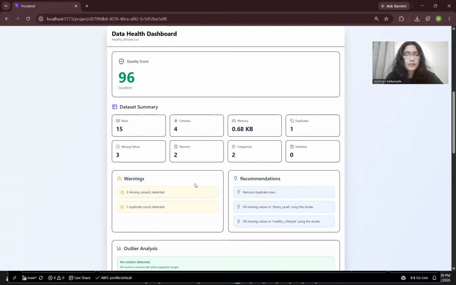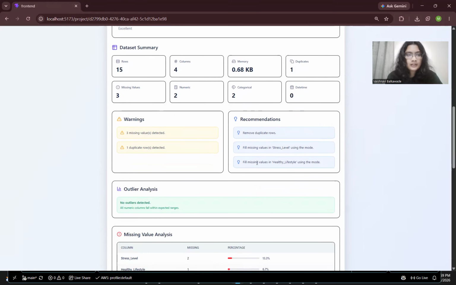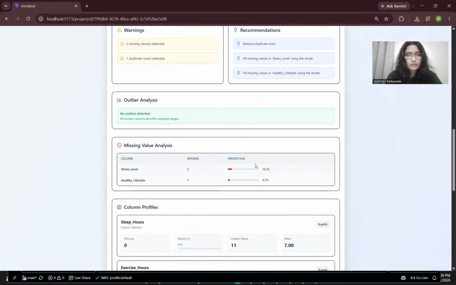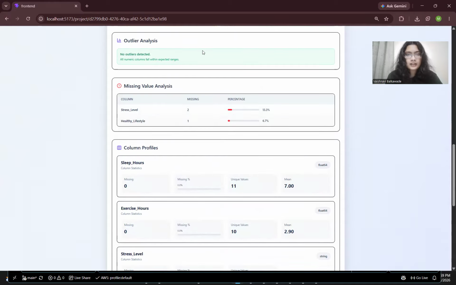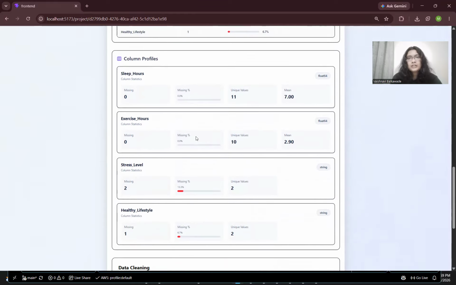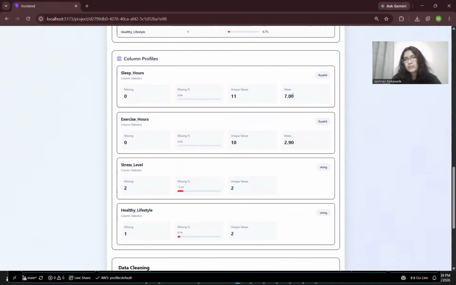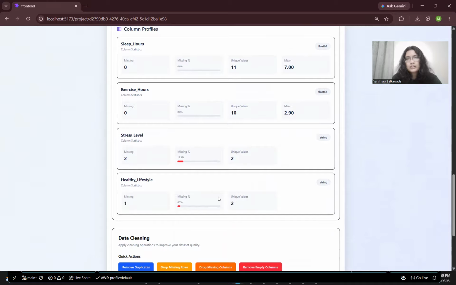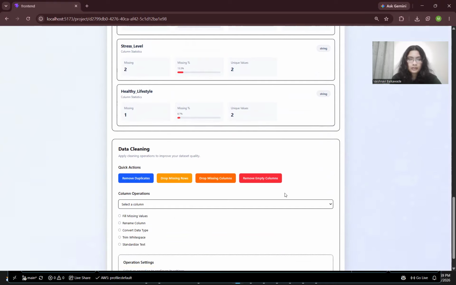The profiling model also performs outlier detection using the interquartile range method. In addition, recommendations here are provided to assist the users in improving the overall quality of the dataset for further analysis. As you can see, no outliers are detected in the given dataset. This is the missing value analysis where column-wise missing values can be seen here. These are the column profiles which show the mean of the column for numeric values and unique values, etc. The data type of a particular column and all.